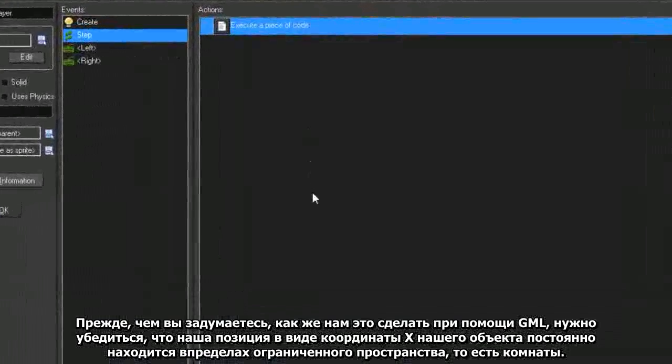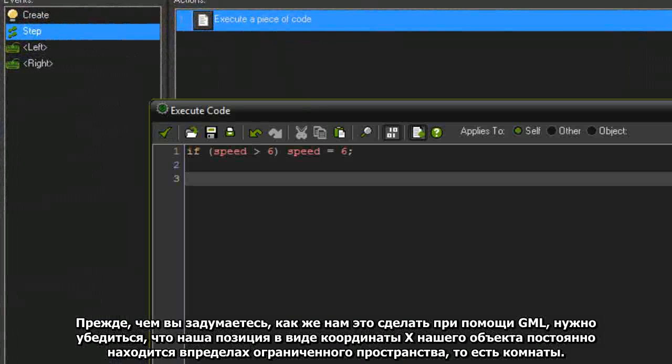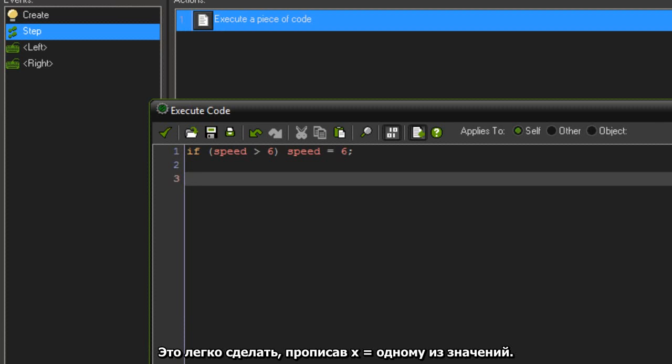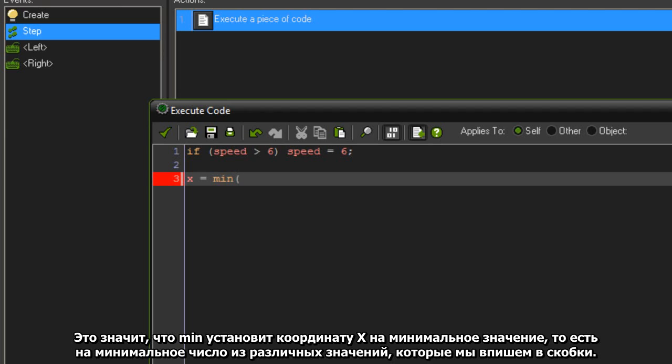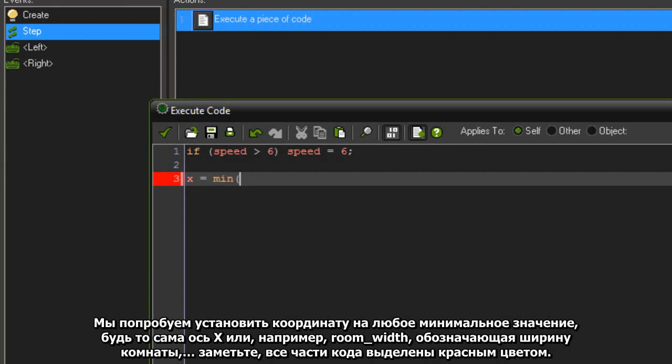If you think about what we actually want to do using GML, we want to make sure that our x position, our x coordinate of our player object, is basically always inside the playable space, so inside the room. We can easily do this by setting our x to be equal to one of two values. If we type the word min, open a bracket, what min does is it will set our x coordinate to be whichever is smallest, so the minimum of however many values we put into these brackets.